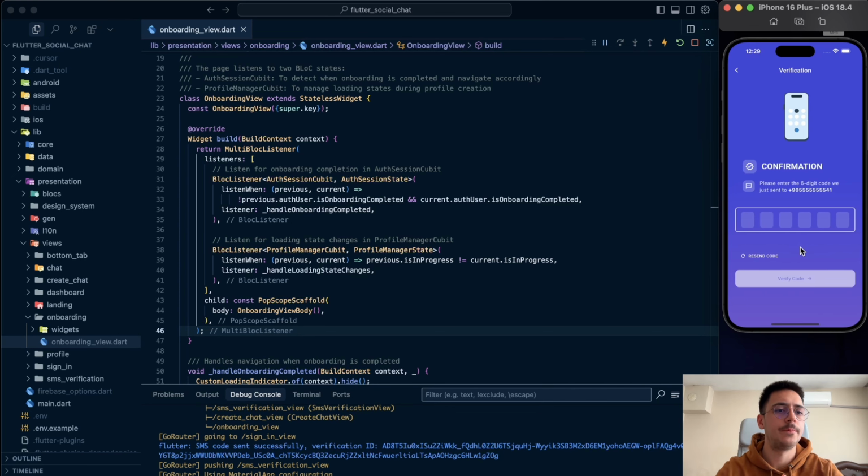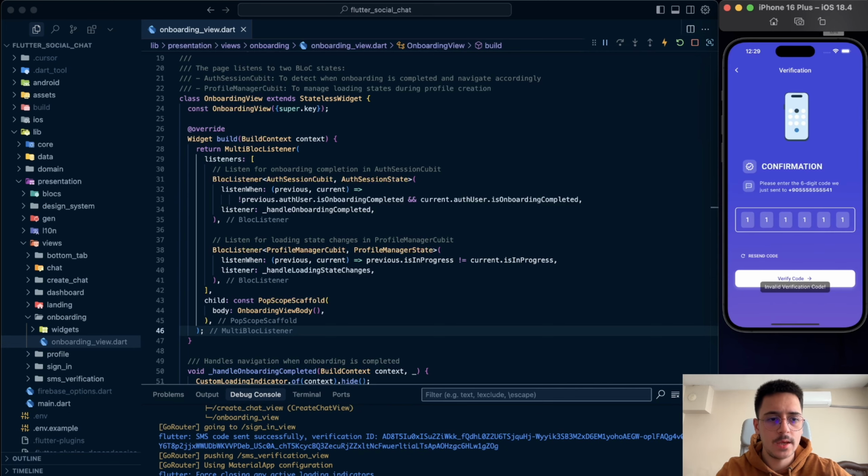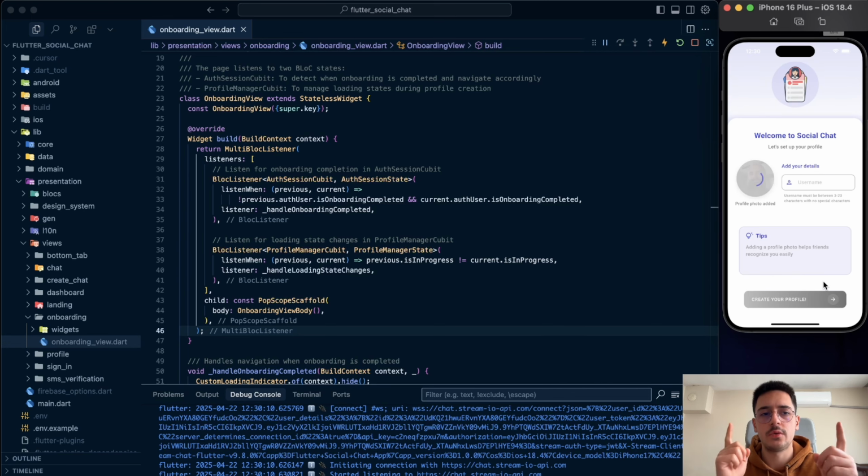Okay, continue. Okay, as you can see, we didn't receive any server error, right? So let me put the ones here to get an error. Okay, yeah, invalid verification code because we set it as 3. So let me correct it. Okay, verify code, and we are good to go.